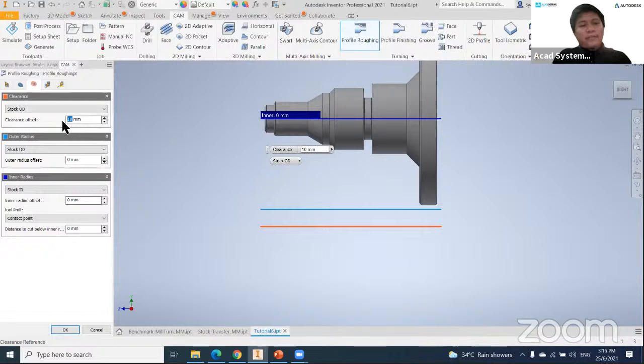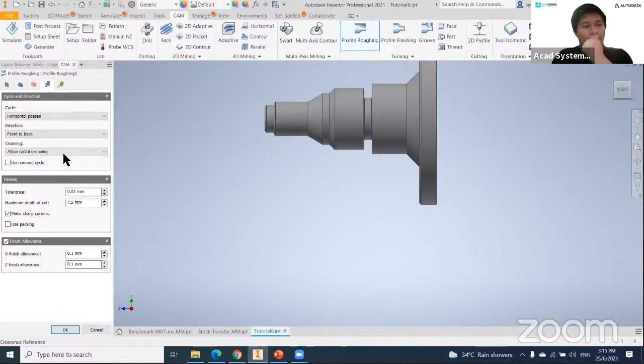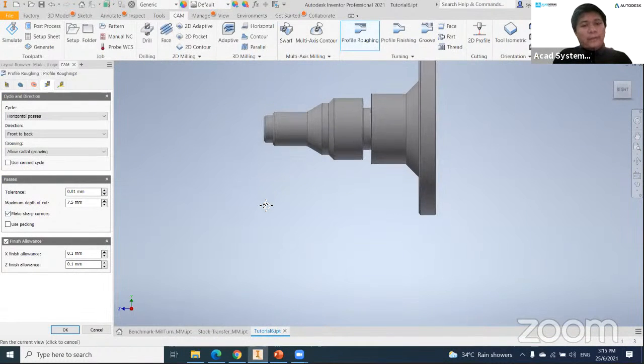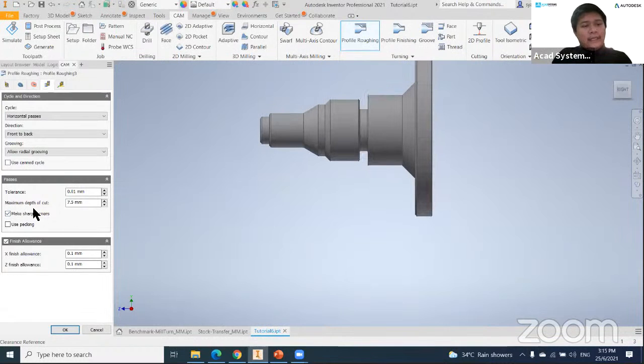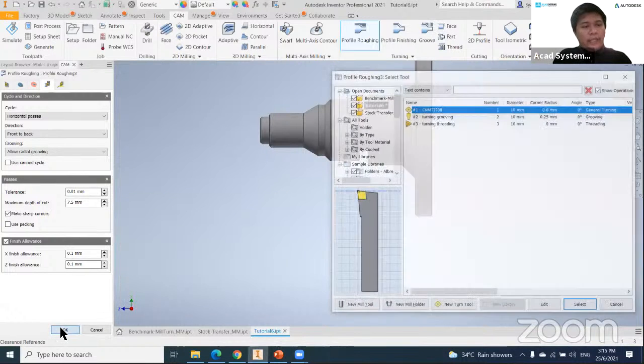You can change the value also together. So this will be the most important part. For this case, the depth of cut, I just leave it at 7.5. Later we'll see what the difference is. Okay, and then I hit OK.